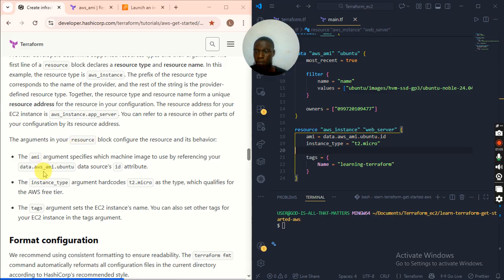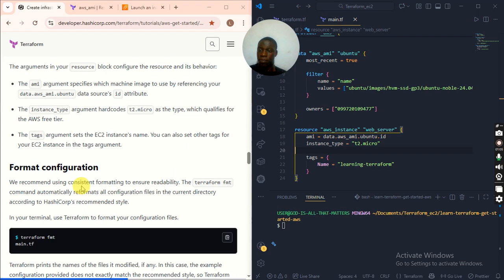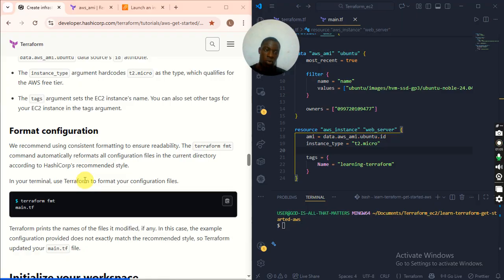The AMI ID, instance type. Why I'm doing this is to make you understand that it's important to go through documentation.